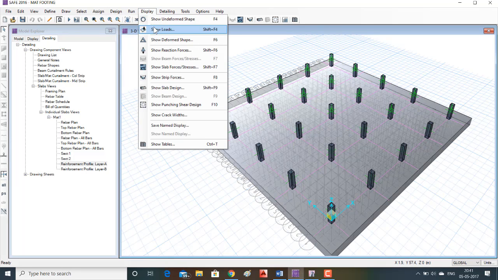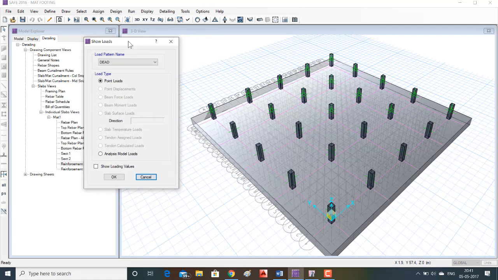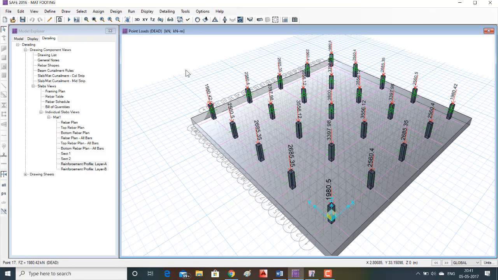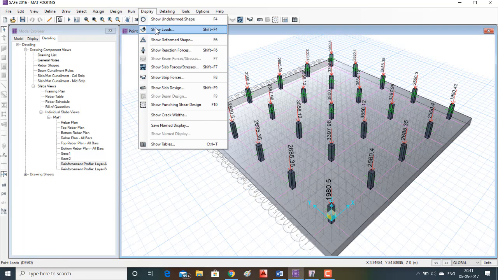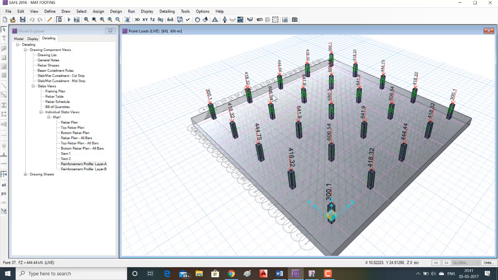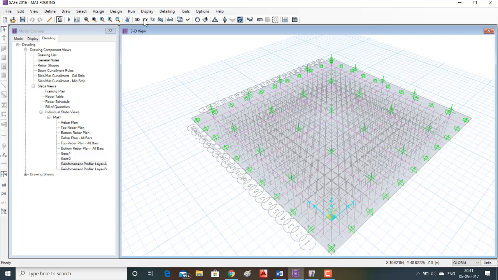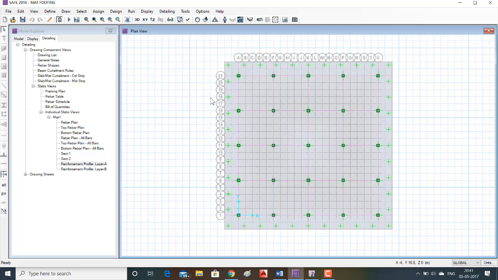For loads, go to display and show loads, dead load, click on OK. You can see the dead load values. This completes the design of mat footing.